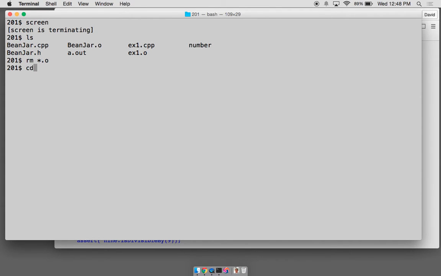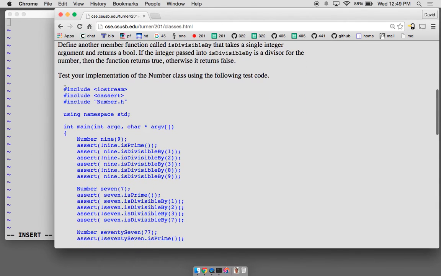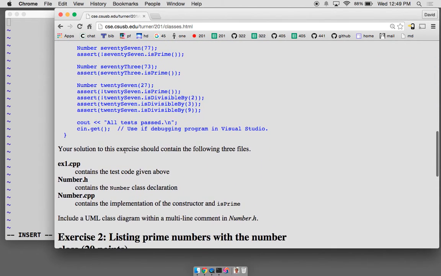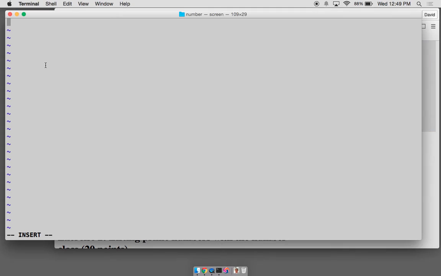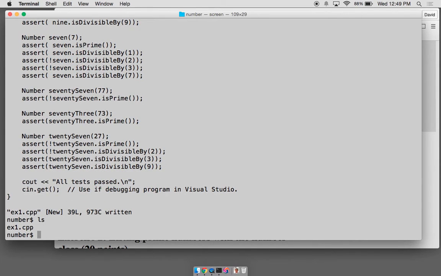Let me get rid of those object files. So we have nothing in here. So we need to create a file called ex1.cpp. This is what you'll do in lab or at home, whatever. Just copy this code. Paste it in there. Save that. Now we have ex1.cpp. We don't need to change that. That's done.